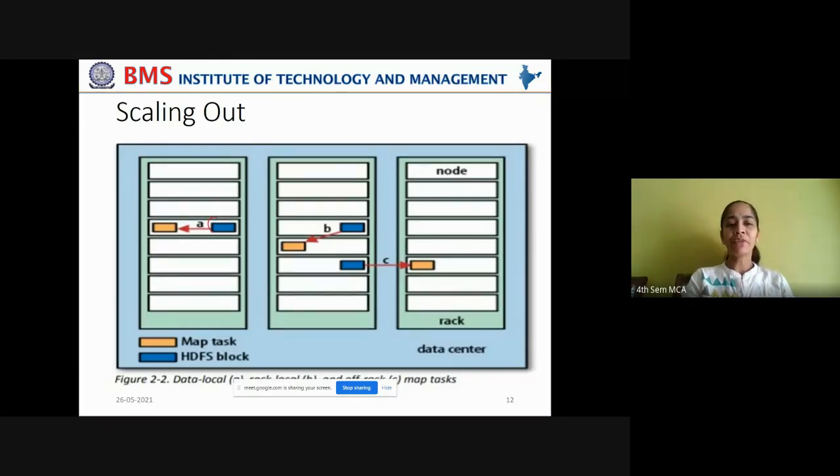Say this HDFS block is going to be assigned to this particular node for the map task to be performed. Now say that node is not free, it is busy running other map tasks. In such cases, it can go for an off rack. In this case, you can see if this is preoccupied with other map tasks, in such scenarios, it can go for another HDFS block on a different rack in order to perform this map task.